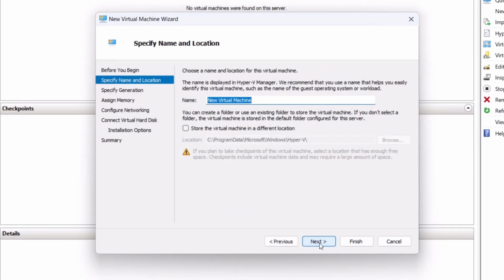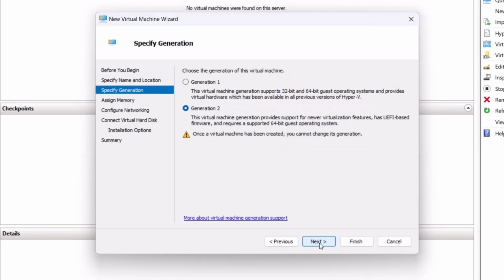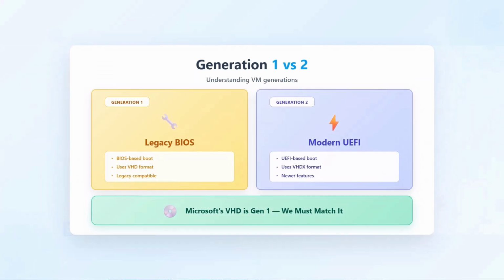Now we need to provide a name for our virtual machine. I'll type BIC Dynamics 365 VHD to keep the naming consistent with our project. Once that's entered, we'll click Next. Next, we're prompted to specify the generation of the virtual machine. By default, Generation 2 is selected, but we need to change this to Generation 1. The reason is that the VHD we downloaded from Microsoft is in Generation 1 format.